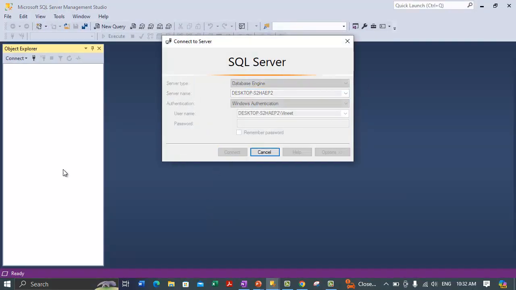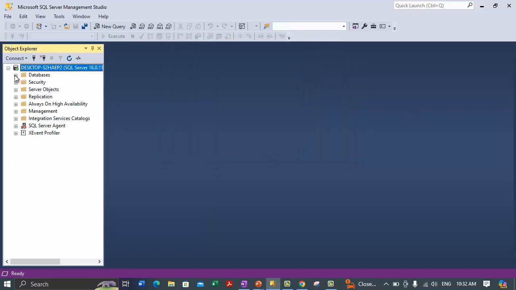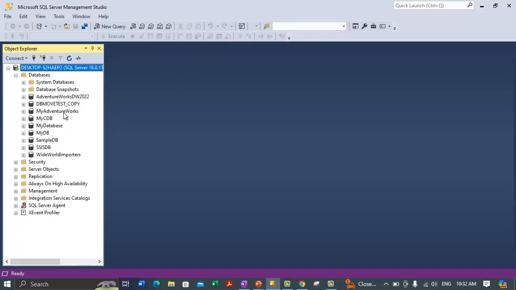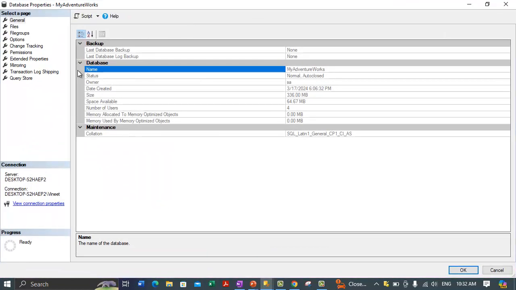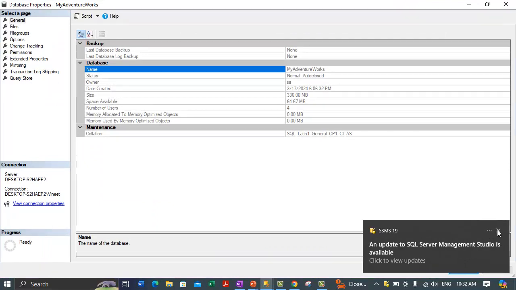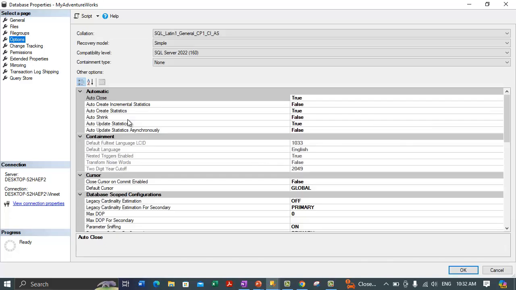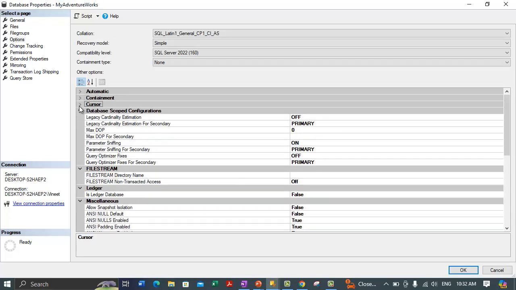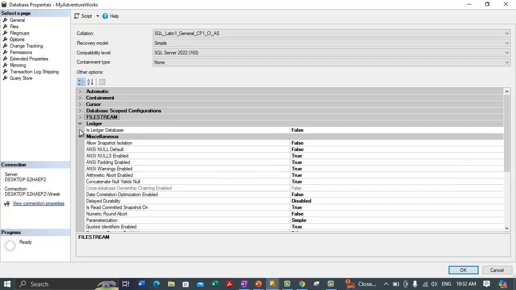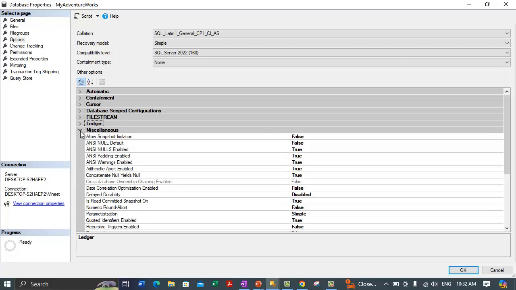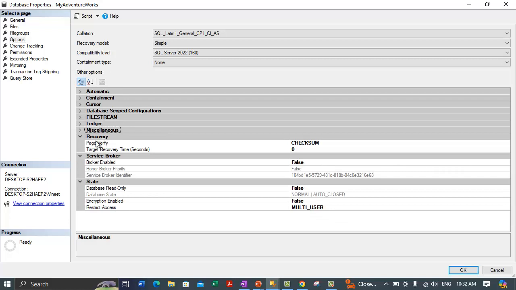So let's connect to the default instance of SQL Server. Let's select the properties of the database. In my case, I'm using the AdventureWorks database, going to the properties. So I'm inside the properties window for the AdventureWorks database, and let's go to the options section. Under that, we had covered all the sections: automatic, containment, cursor, database scoped configuration, file stream, ledger. We have also covered the miscellaneous options in our previous video, so please check that out.